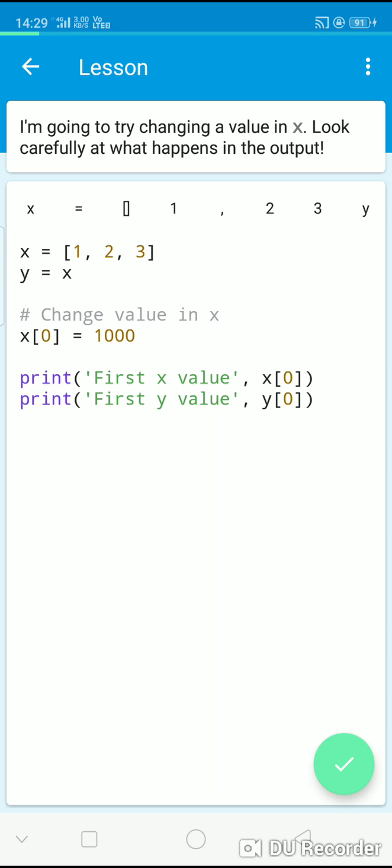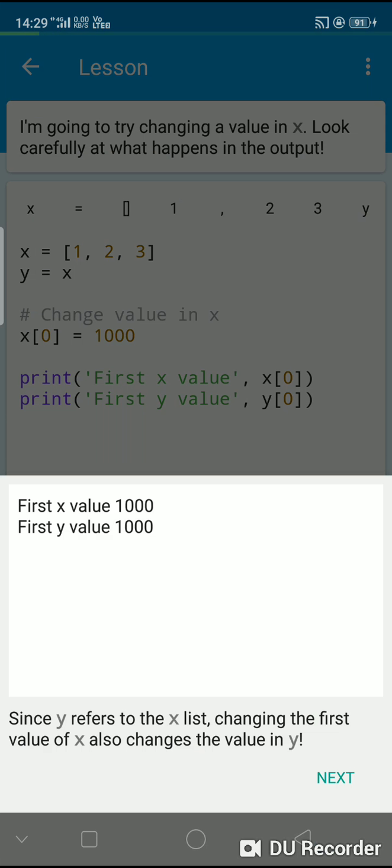Now when we print x[0], it would give us the output of 1000. And when you want the output of y[0], you might expect 1, because you assigned y equals x before assigning x[0] to 1000. So now let's look at what the output would be. Here the first x value is 1000 and the y value is 1000. Since y refers to the x list, changing the first value of x also changes the value in y.